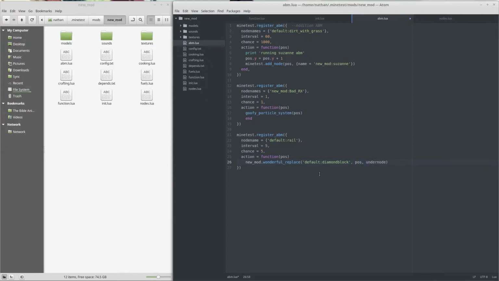POS we can leave alone. That we're not changing. We just want to pass the position straight through without any modifications. Just has to be included so we can use it. And I just backspaced this without even reading what it was. This was the under node.